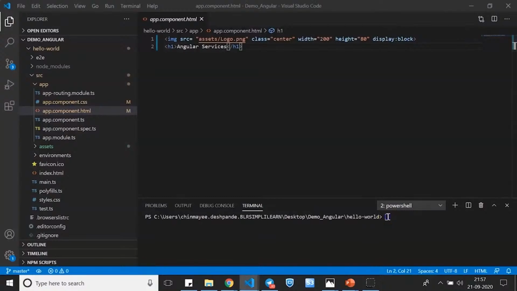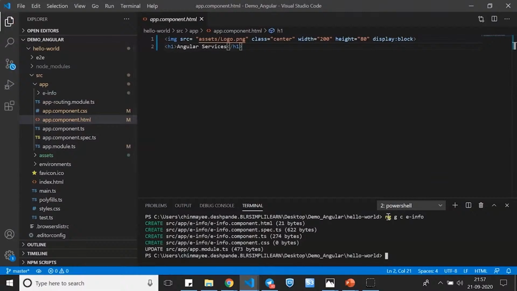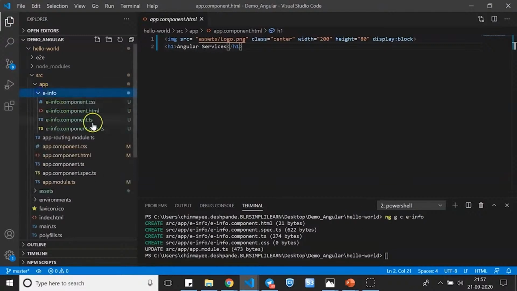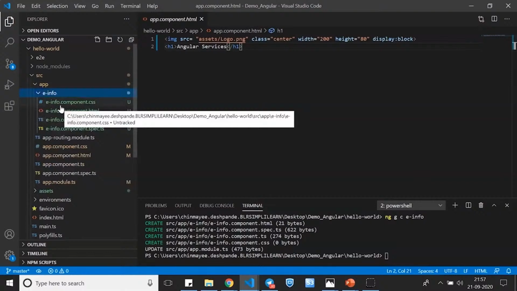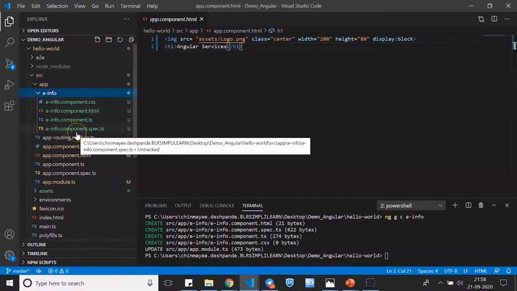So here I'm going to say ng gc einfo. I'm creating a component for employee information. So as you can see, inside my app file, we have the einfo component, which has these 4 files. So if you're wondering what exactly components are and how this is working, then I highly suggest you watch our components video first. So now let's go ahead and create a service.